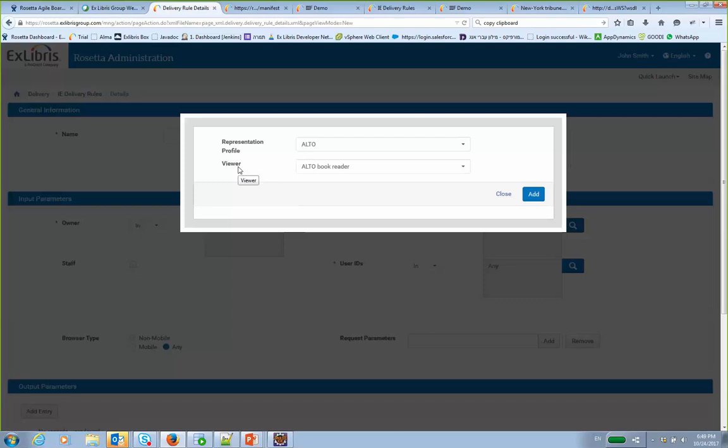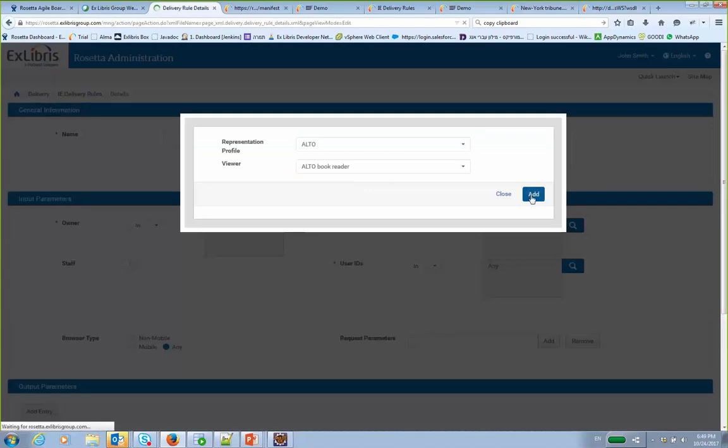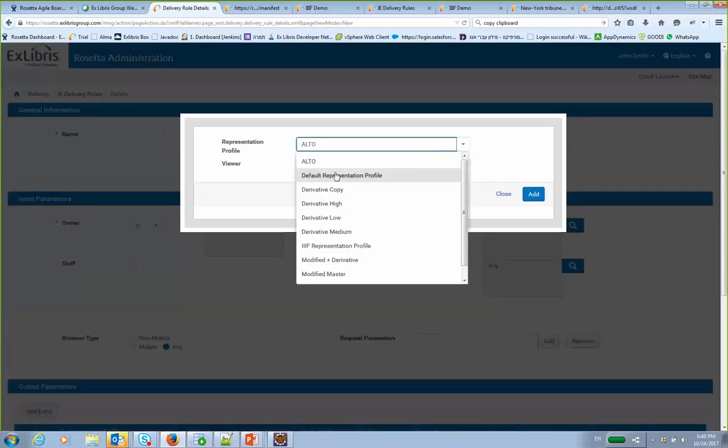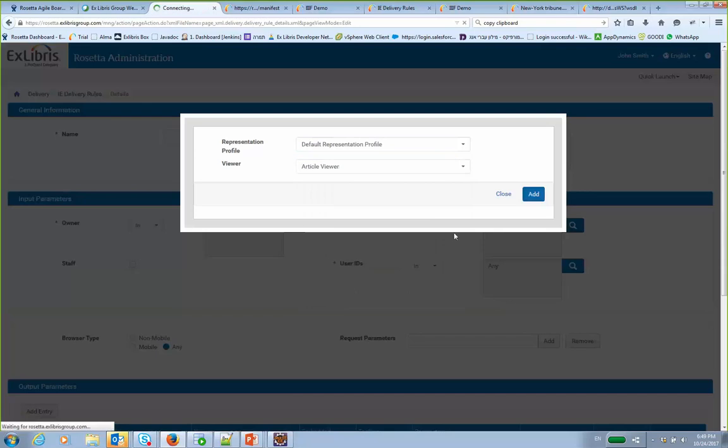So for example, you might want to have the derivative copy used with a specific viewer, and the preservation master used with a different viewer, some other viewer. So you would define over here also a set of rules, and maybe we'll add one or two over here, for example. This part is also a type of rule. So if you take a look, again, this is for an example.